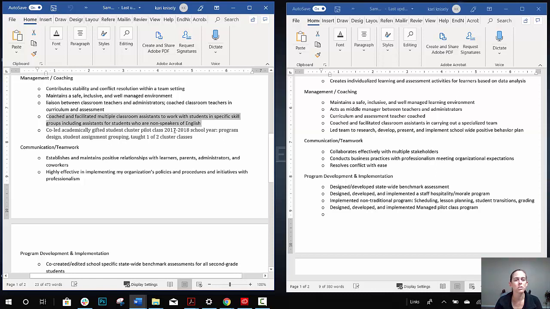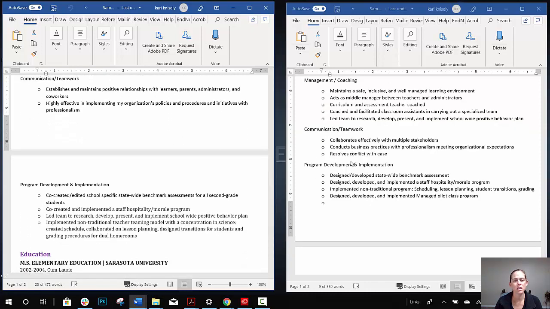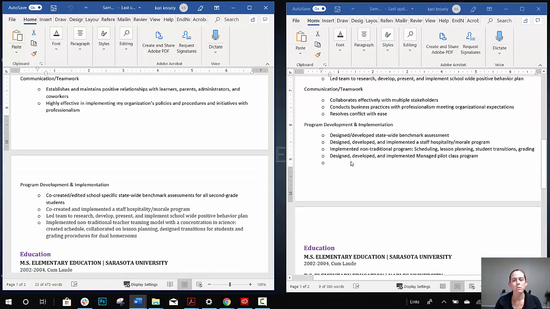Co-led academic gifted student cluster. Led team to research, develop, present, and implement school-wide positive behavior plan. So as you can see, they all mean the same thing, but they're a little more concise.